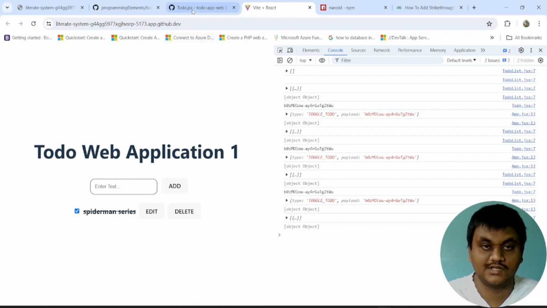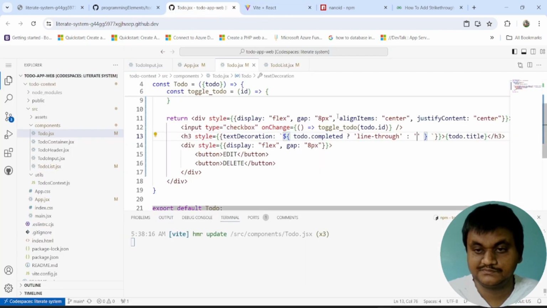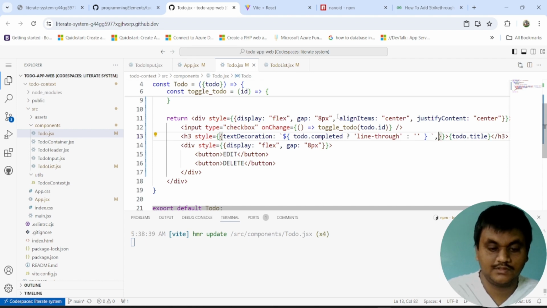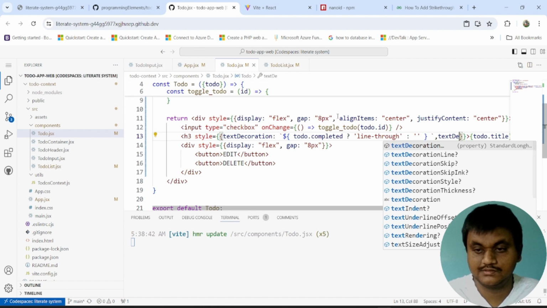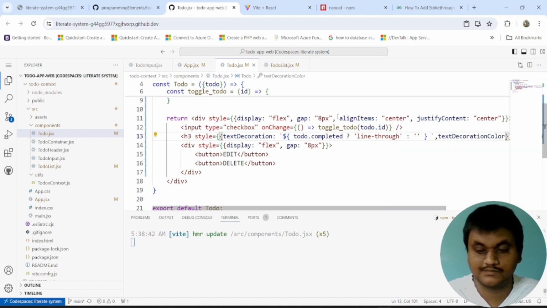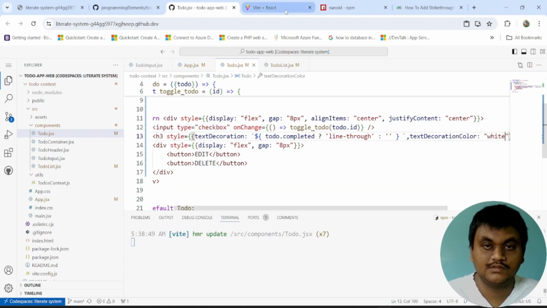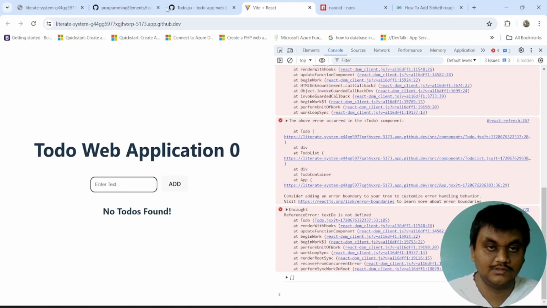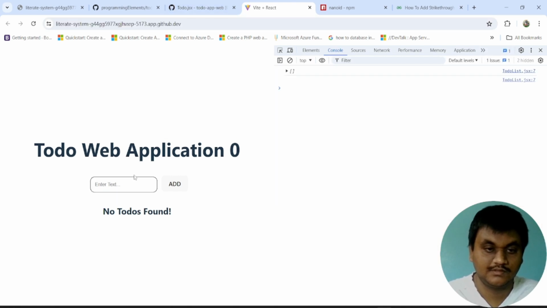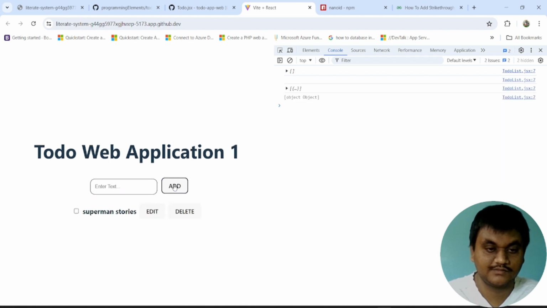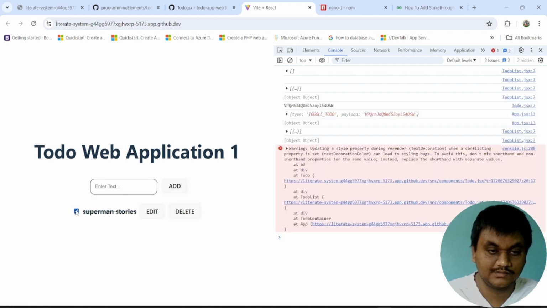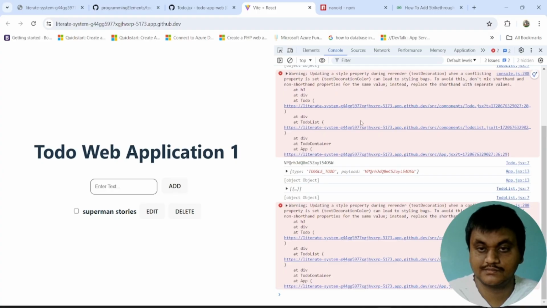I'm going to change the text decoration color to white. It will look somewhat different. Click on here. Now todo is visible, and refresh this. Superman stories. Add this one and click on here. Changing, not changing.